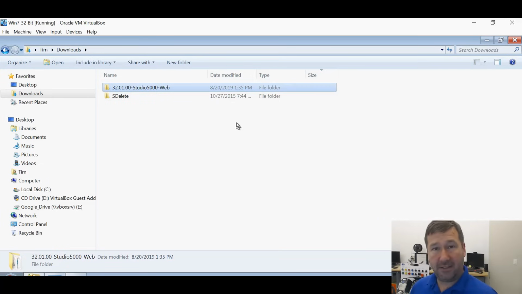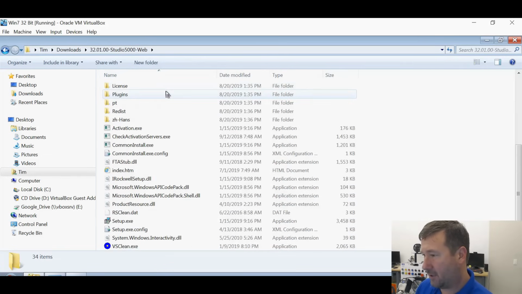All right, so now it's downloaded, and I moved it over to my image. Just to give you an idea, that probably took about 45 minutes, so this isn't a quick process. It was 7.5 gigs. So now I'm going to go into here, and we're going to find the setup.exe file.